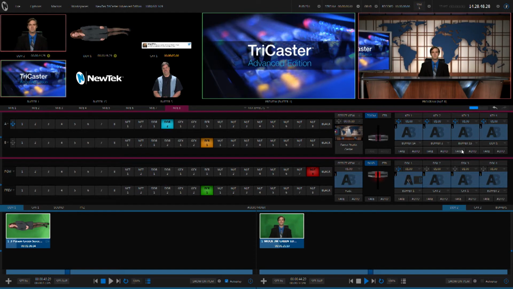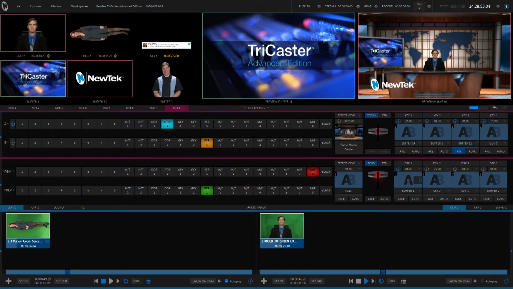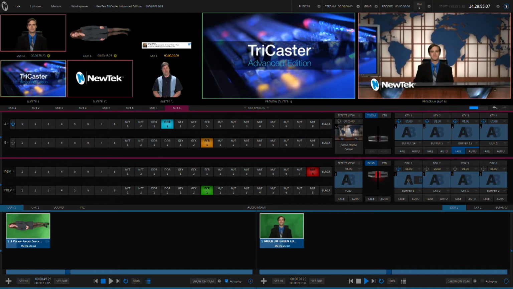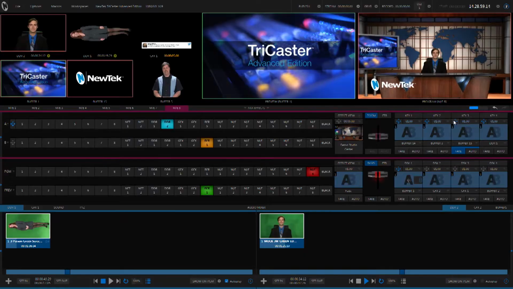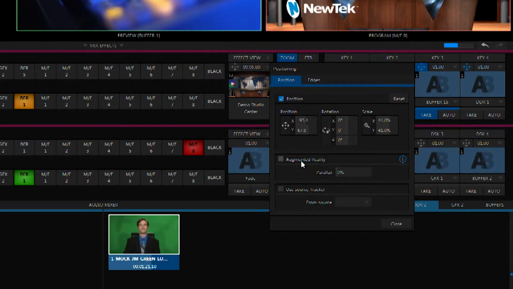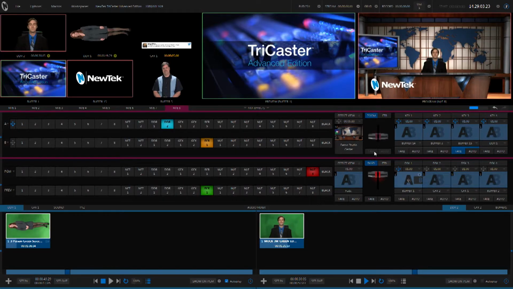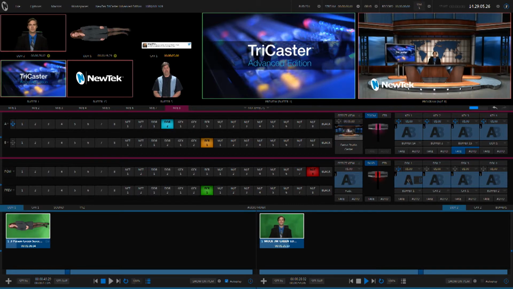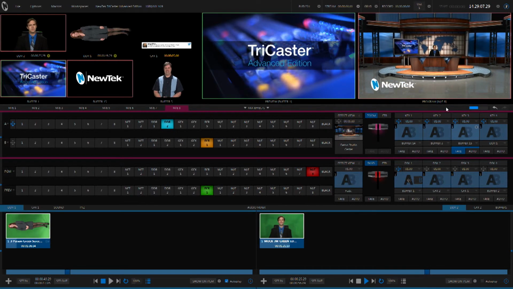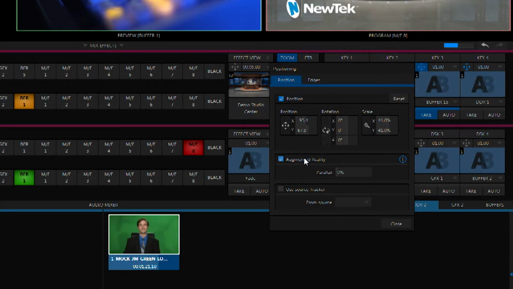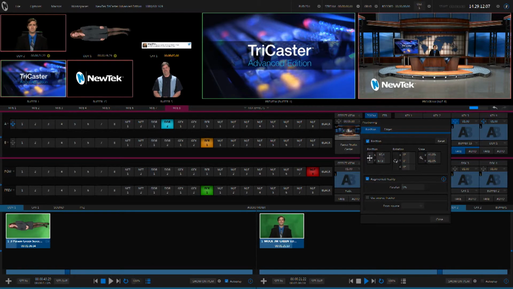Using one of the keyers inside of an ME, we're going to go ahead and add a bug. Now, if we zoom in and out on this ME, it's locked to the frame exactly like we would expect it to be. But the Advanced Edition gives us more capabilities, including augmented reality. So I'm going to go ahead and zoom all the way out and turn on augmented reality, and then position this logo onto the front of the desk.